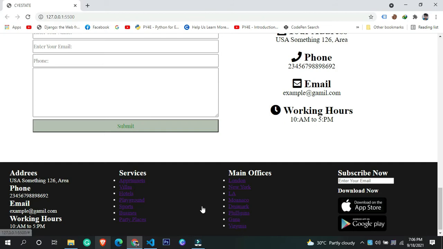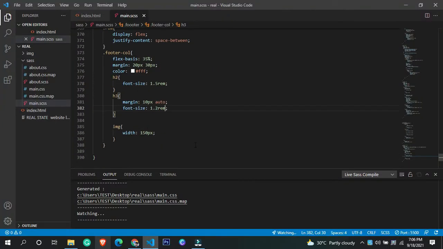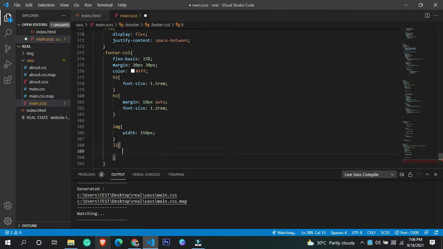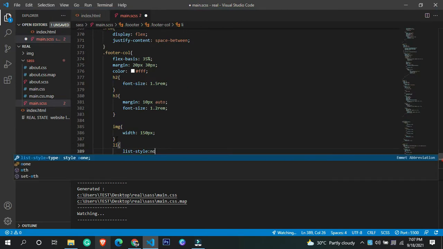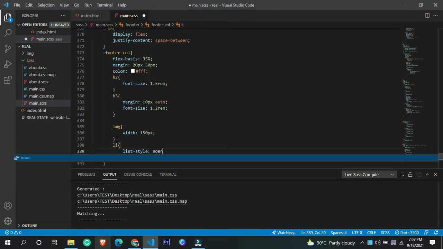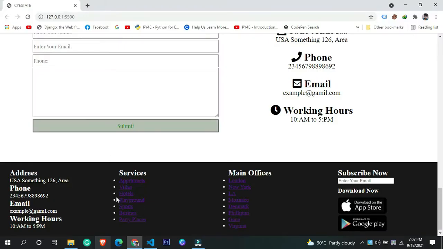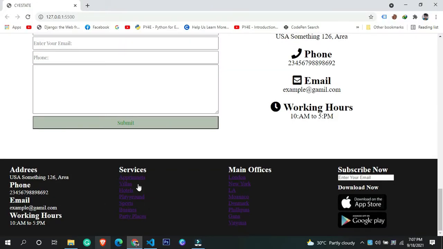Okay, so in order to target our links, you can see that the image tag is ending right here, and all of these tags. So we have to come after the image tag, and we have to target our list first. After targeting the list, the first thing that I want to change is list-style: none. Once you do that, it will have no bullet points. Okay, so that's it.